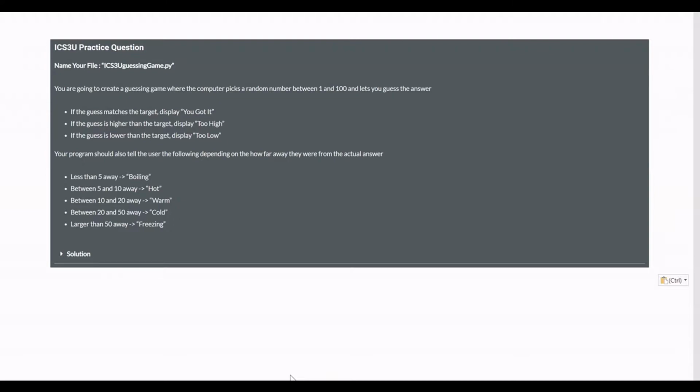Again, we're looking at the input processing output model of problem solving, and we are looking at how we might start coding in chunks to make things easier to test and to make some progress as we go. Maybe we'll first just get the user to keep guessing numbers and check whether they got it or not. Then we will go into the hints. We'll do the too high or too low hints, and once we get that working, we can look at the boiling, hot, warm, cold, and freezing ideas.